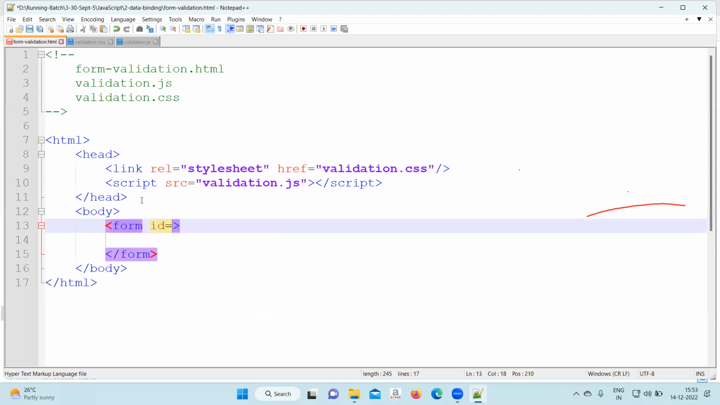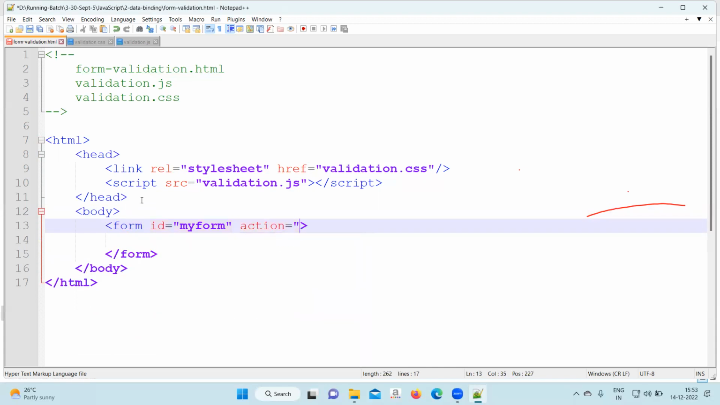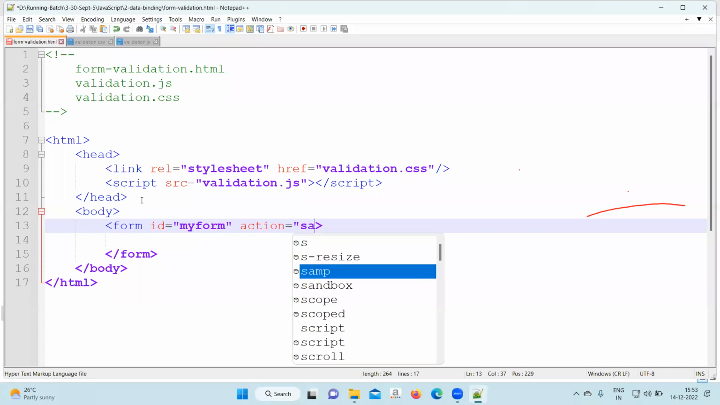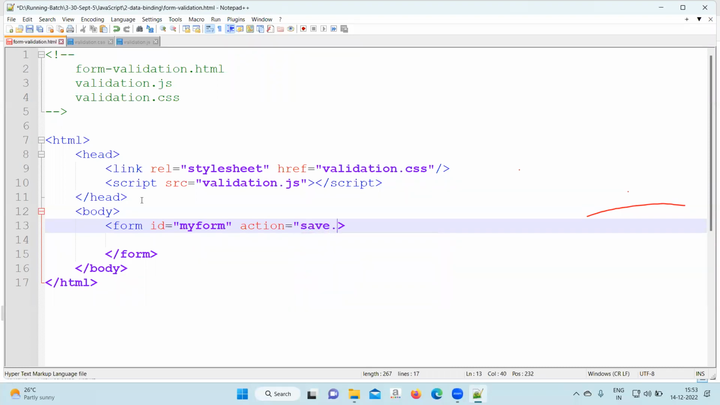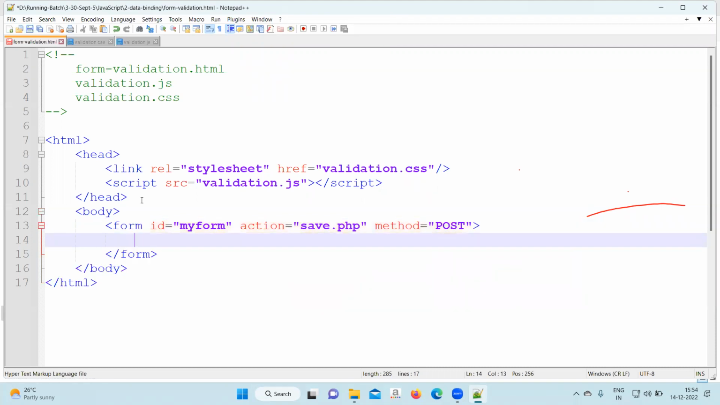Inside form, write ID equal to myform. Then action equal to the next file where you want to send the data, save.php maybe. Method you will write; I'll explain method and all later. Now come inside, create a table.